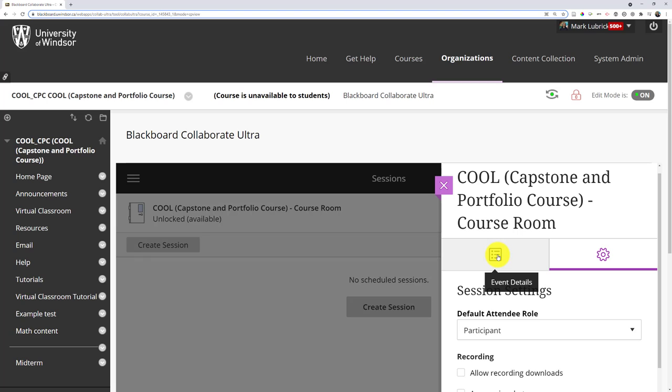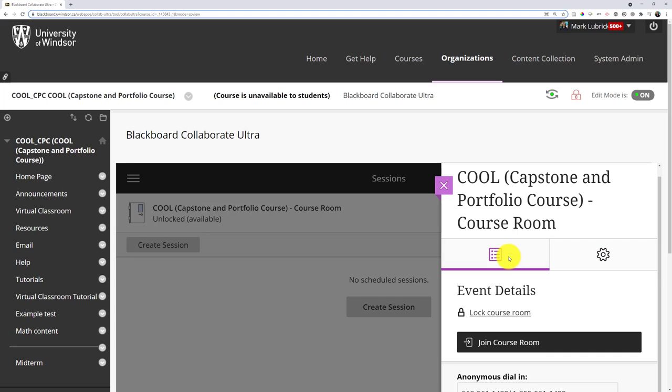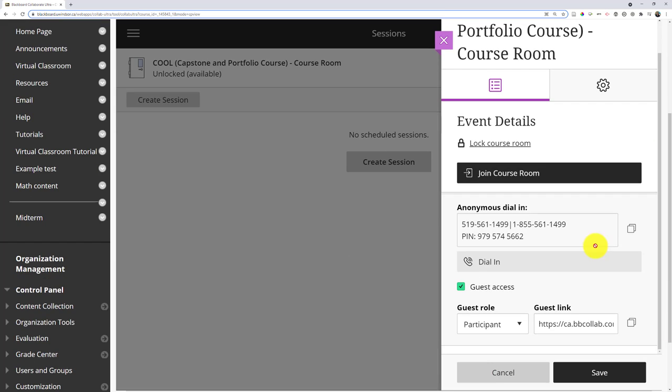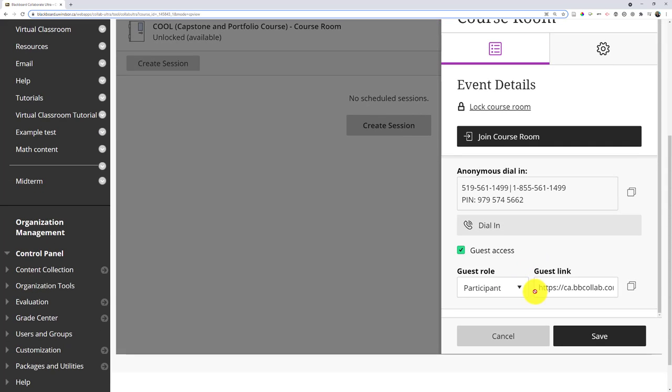Within the event details page, there are a few things as well. If I click back into there, I have the option of the anonymous dial-in, if I enable this, which I could copy and share with others, and the guest access. If I want to allow people from outside my course site to join, I can. I can enable this guest access.